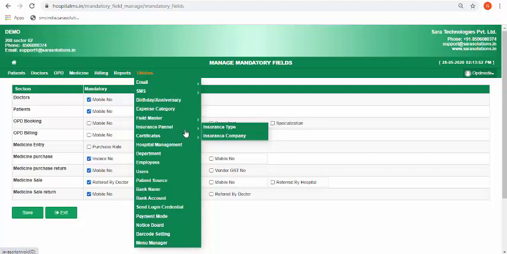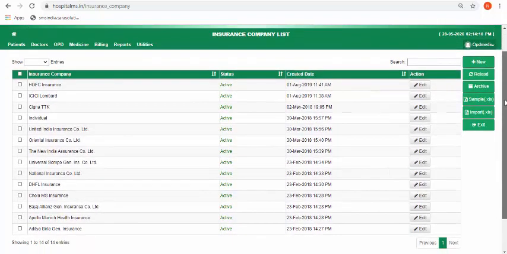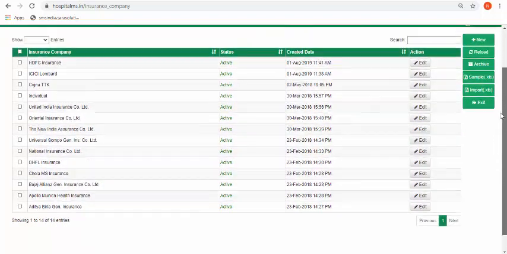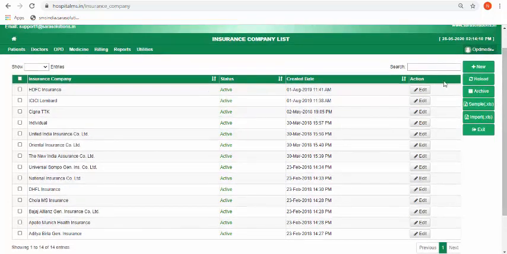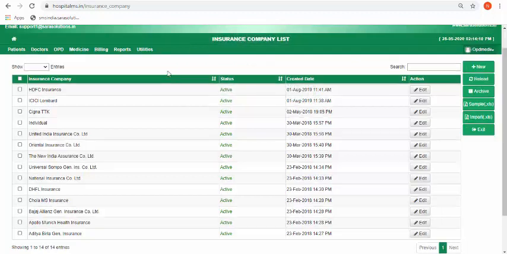Insurance panel, we are giving the company name and type, standard company names and types of insurance we are giving already. If anyone is not available, then we can add from here, like company name and panel code.